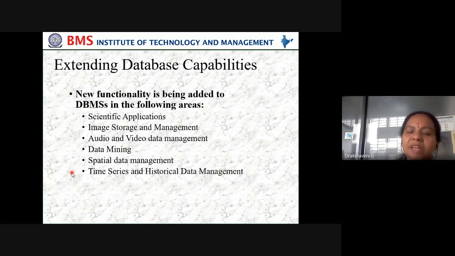In the same way, spatial data management. So now Google Maps. How many people are using Google Maps? They have to give exact directions. Imagine in the world how many people at one particular time will be using Google Maps. There will be a huge number of people. That's what spatial data management is.